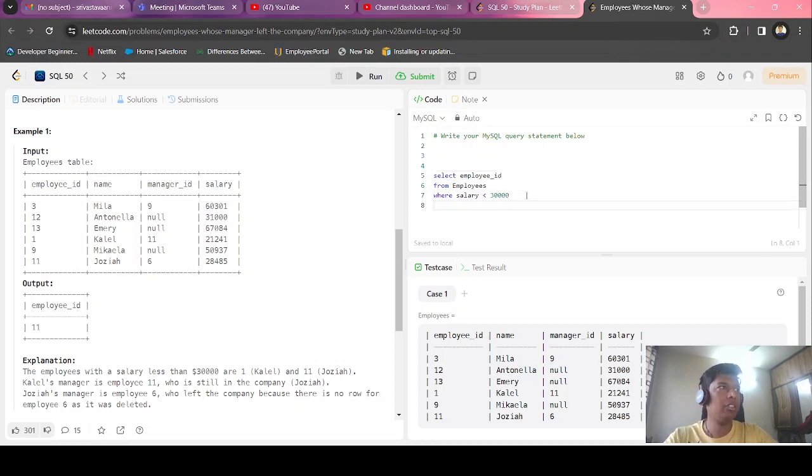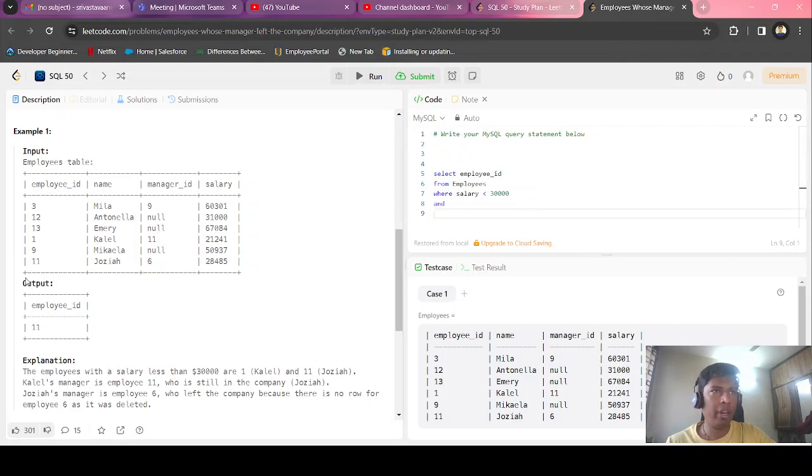Now there are two conditions. It is said that the manager ID will not be present in the employee ID, right? Means suppose the manager 6 has left. After that, his or her entry as an employee ID is removed. Means his or her employee ID is gone. So in the employee ID column, you won't see 6. So we have to check that manager ID should not be present in the list of employee ID.